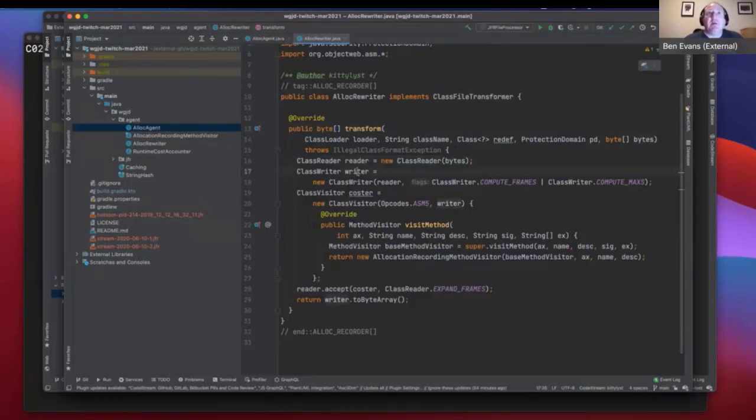You have a writer, which is ultimately going to be the thing which generates the output. And then you have a visitor which walks over the bytes as they're read in. So we've read in the bytes, we've got a standard untransformed version of the byte array, because what's happening is the class reader is parsing it into a metadata format which has all the fields and all the parts of the class, but the class has not been loaded.